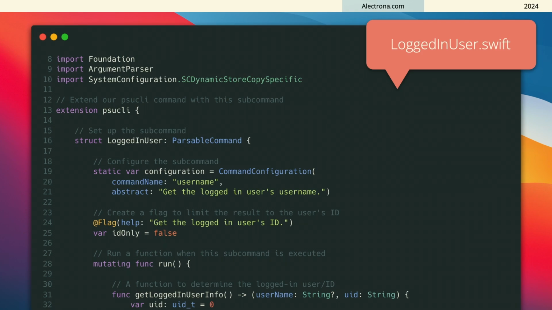So the first thing that we're going to do is create that logged in user file, which again, you can just drag over. And again, we're going to be importing ArgumentParser, just like we did in the other one. The next section here, if you remember, or if you copied and pasted it a bunch of times, that Python command to get the logged in user, it's actually going to be doing something similar, but we're not leveraging Python in this case. We're going to do it directly in Swift.